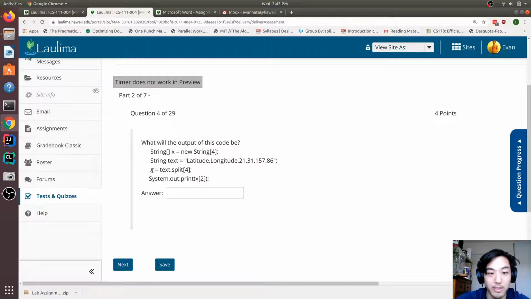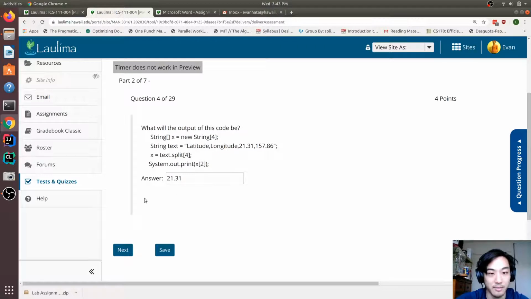So what you're supposed to end up with is an array filled with latitude, longitude, 21.31 and 157.86. And then if you printed out x at 2, you should have gotten 0, 1, 2. So the correct answer for this is actually 21.31, but because of this mistake, if you wrote something about some kind of error while compiling, or any error at all, that would also count as correct.